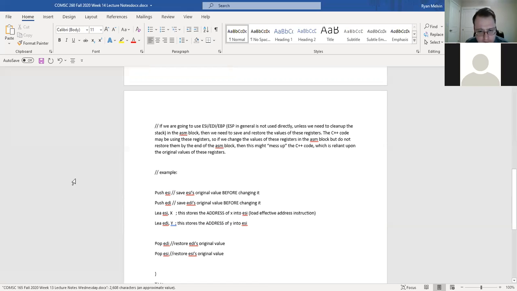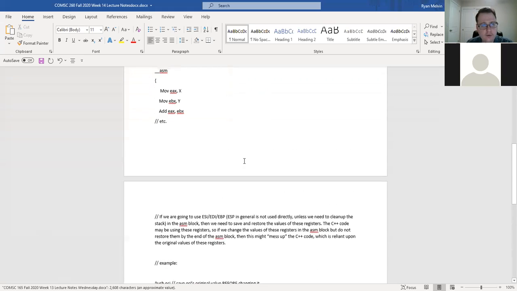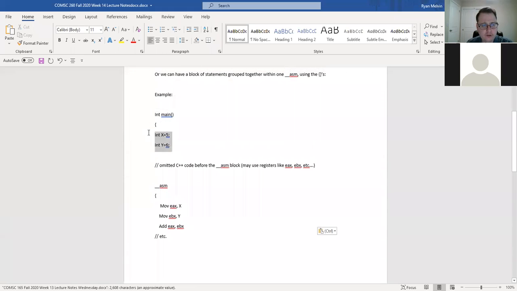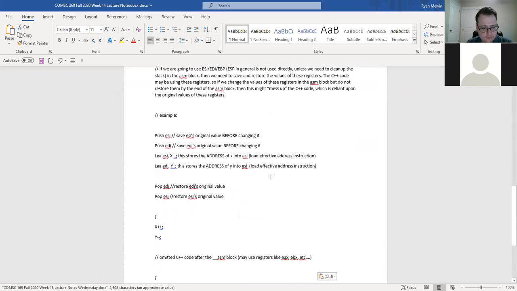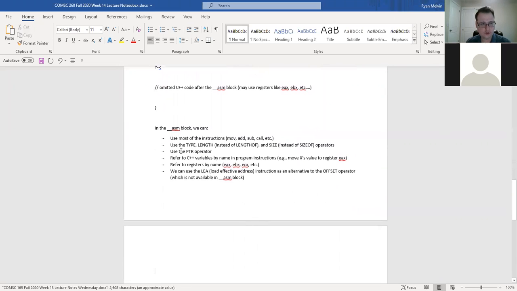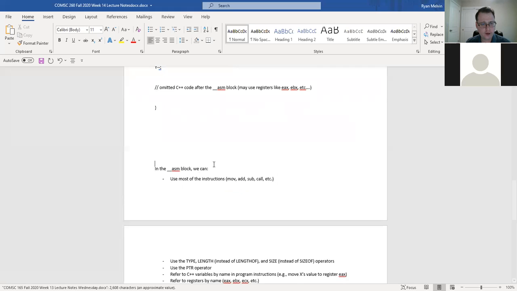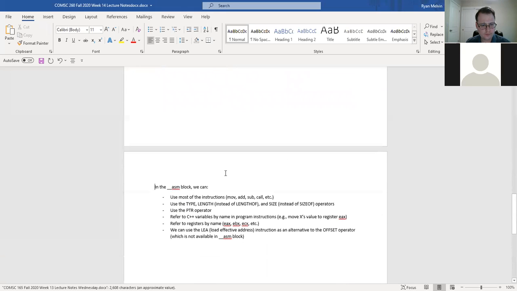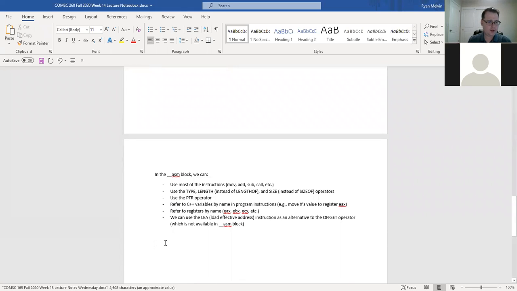And this LEA is the load effective address. That was our alternative to the offset operator, if we need to get the address of something, in this case the address of one of our C++ variables that we're going to be working with inside of this ASM block. So here we talked about things that we can do.